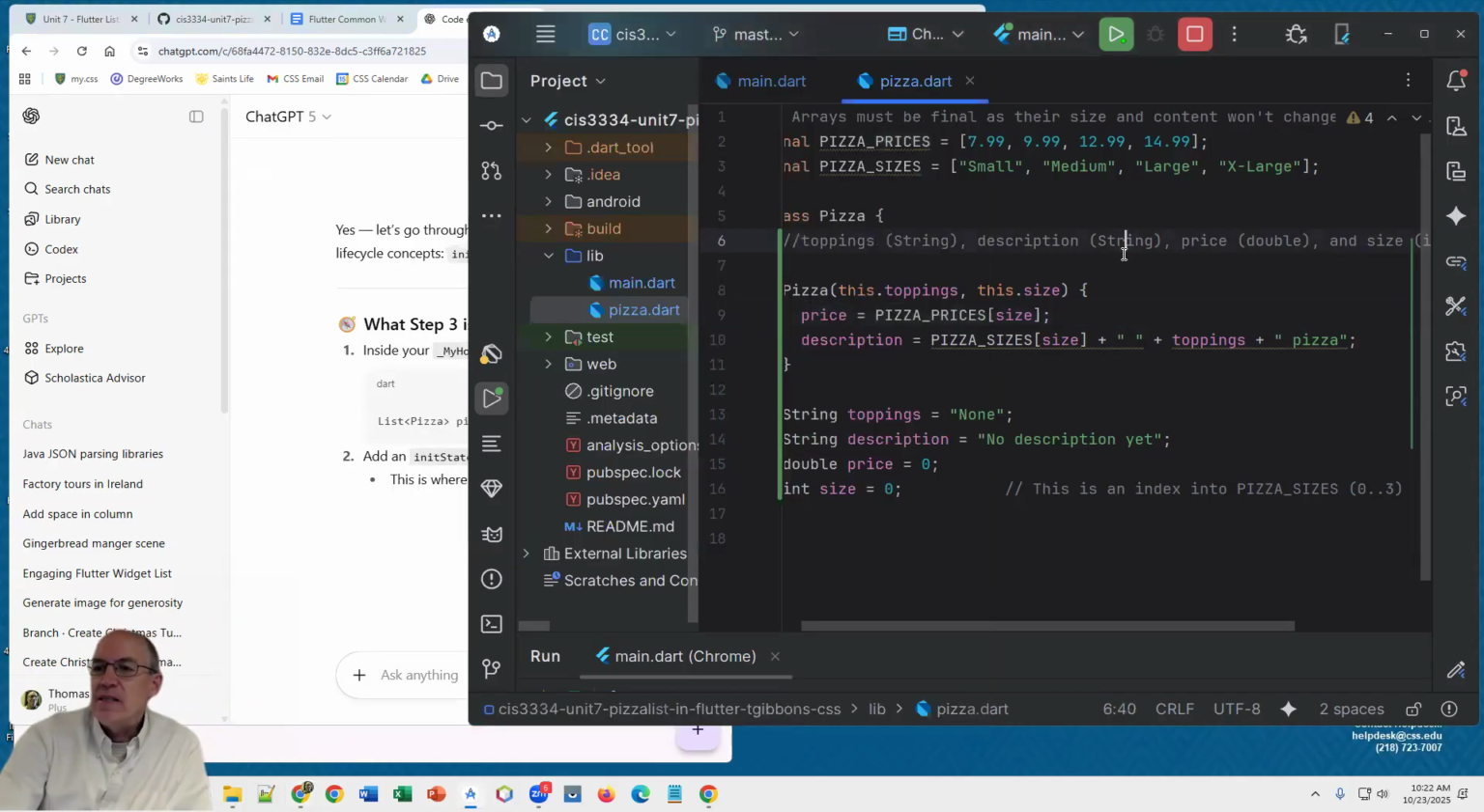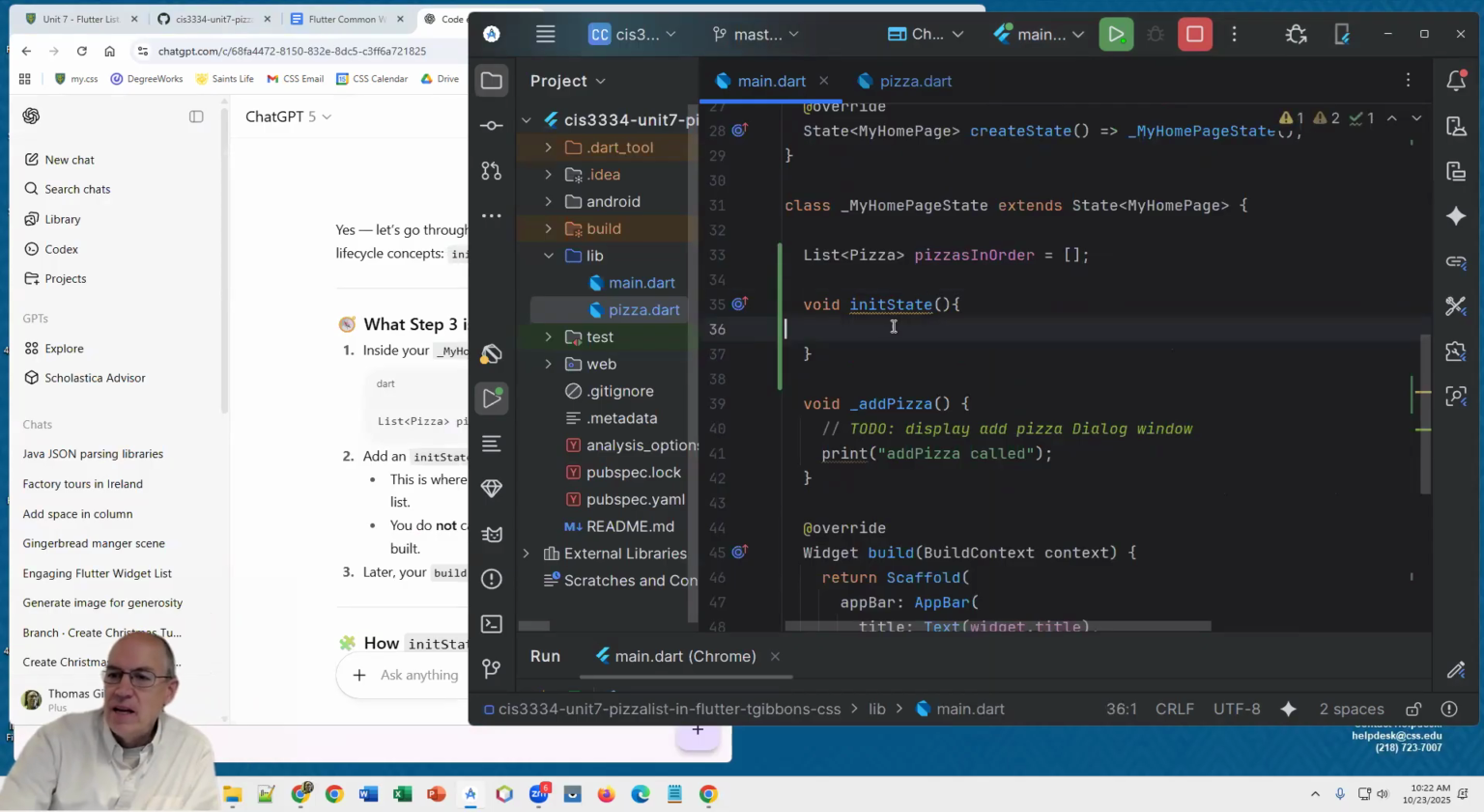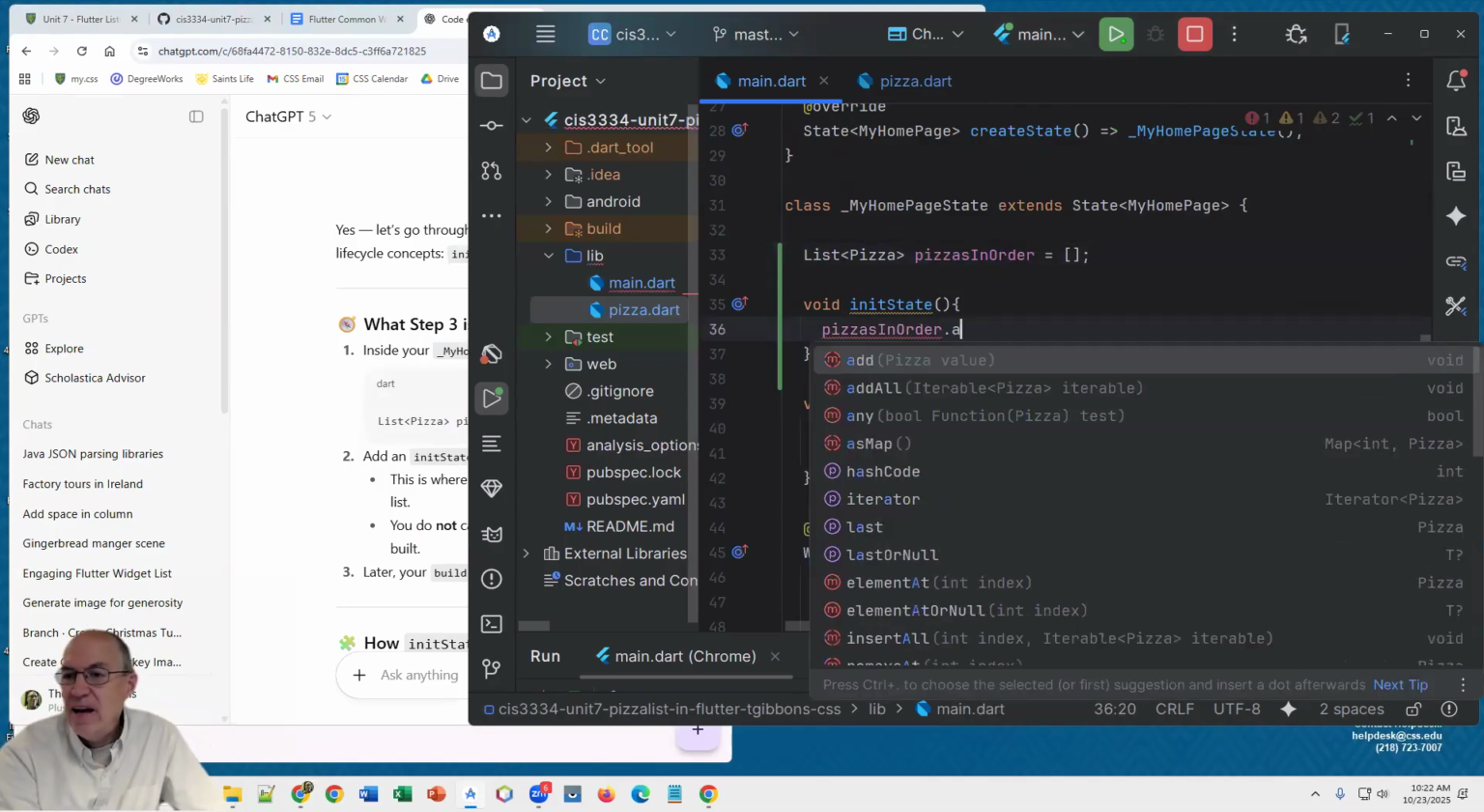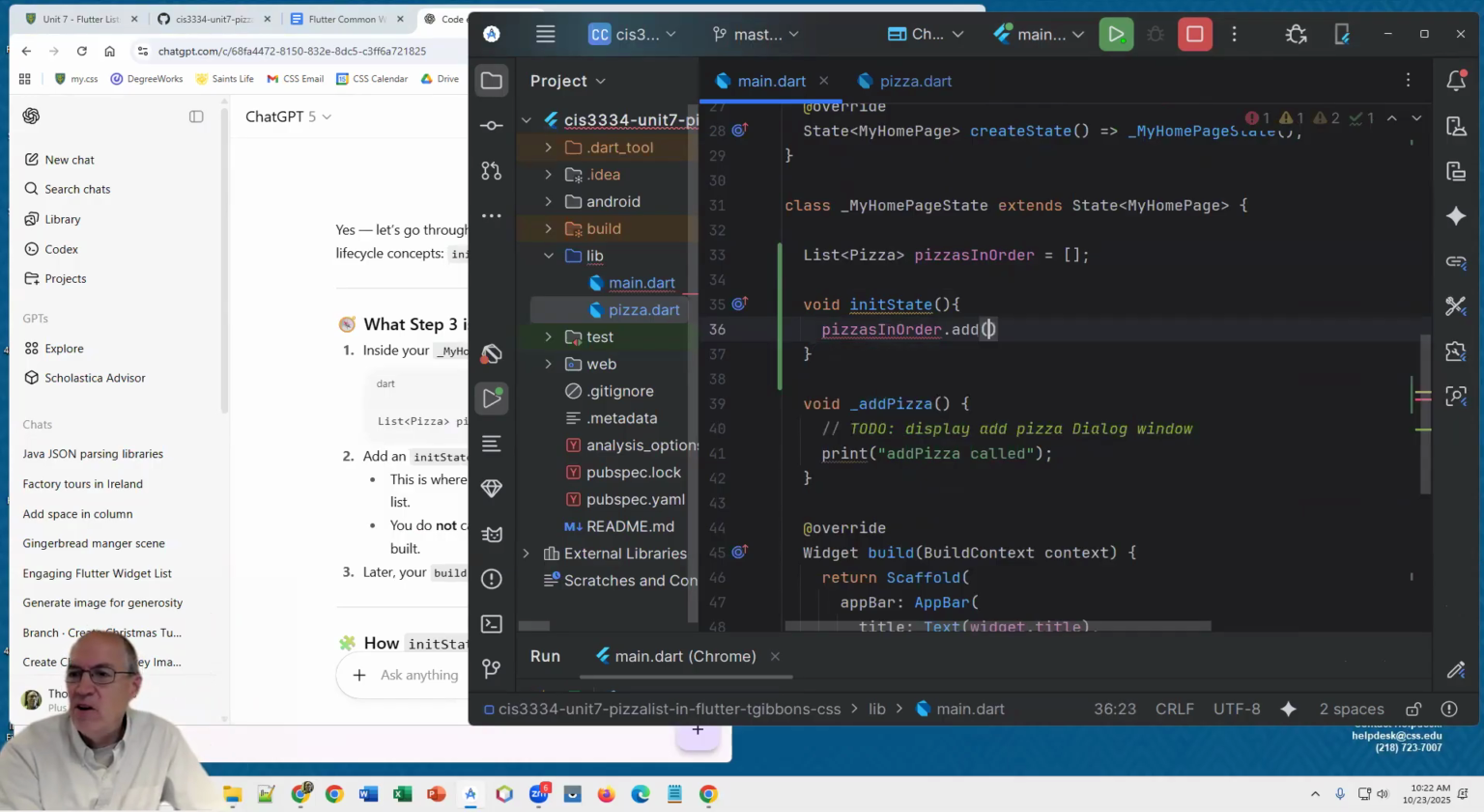So again, with initState here, I'm going to call initState, and I want to create some initial state. I want to initialize my pizzas in order. So I'm going to call pizzaInOrder.add, and then specify a new pizza here. Again, what I need is a topping. So this would be a small pepperoni. Let's make it a large pepperoni pizza.